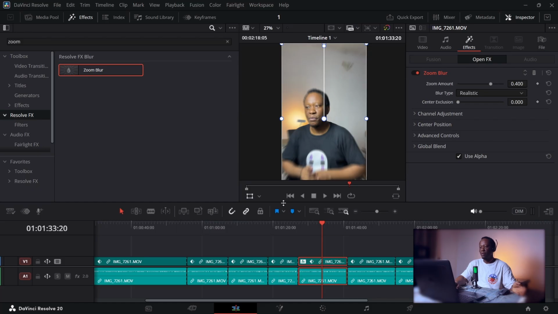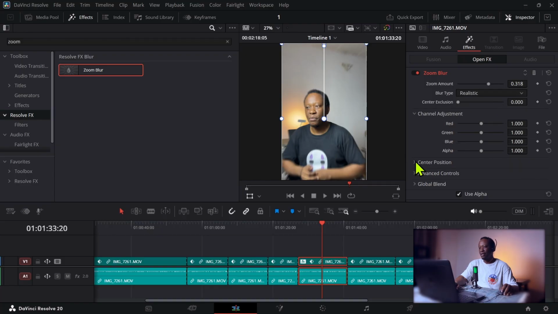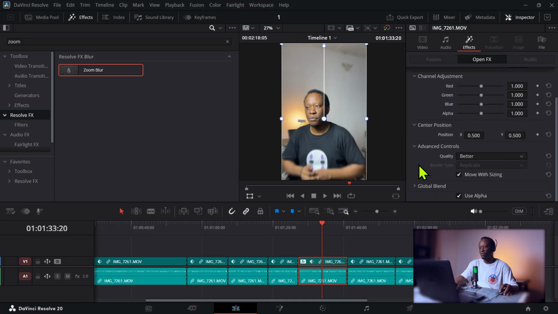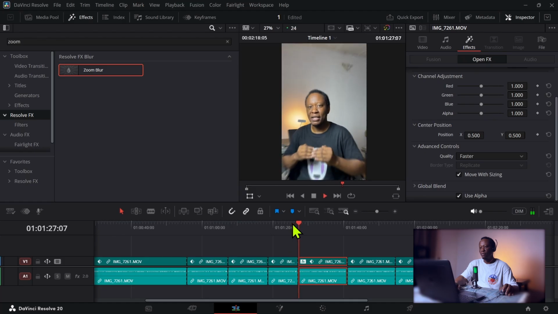This is going to zoom and blur out our image at the same time. But the key to this is to use a specific low amount like that. And I'll set the blur type to realistic. We can do things like adjust the channel, move positions, and we have advanced controls. I'll set this to faster. So if you go over here and play this, you can actually see how that is.